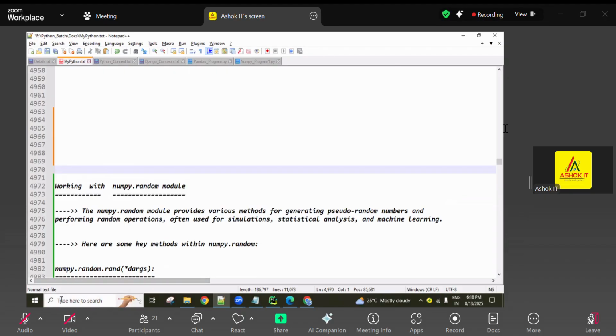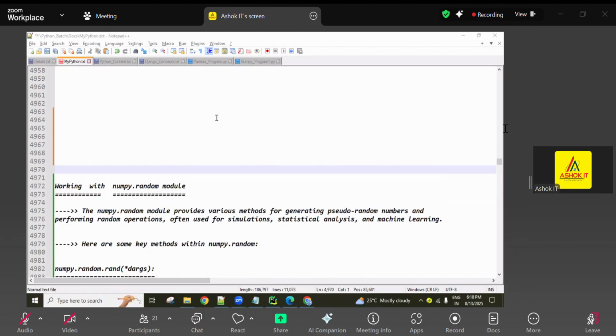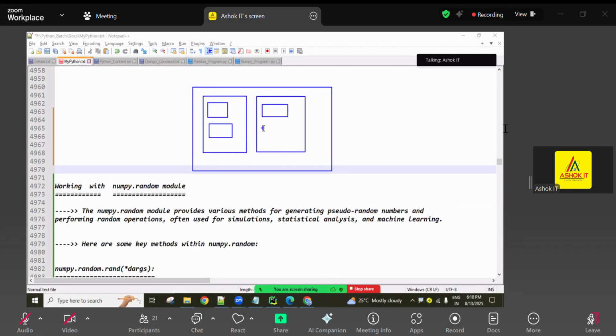NumPy is a library, guys, where every module contains n number of functions, methods, or classes. This is NumPy. Now inside this, random is one module, guys. So this is the module, and in this module there are a number of methods. Today we will discuss this random module.